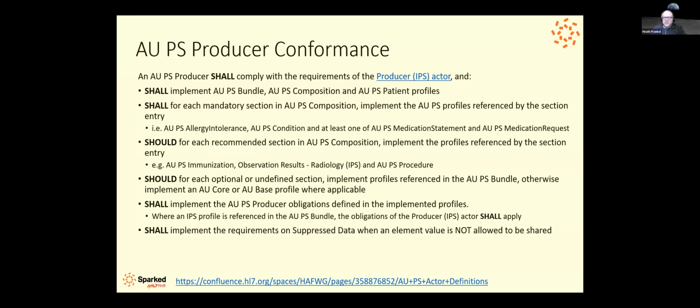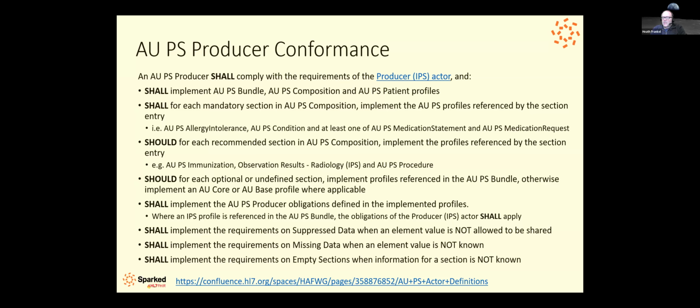We've just got a couple of extras that we're very familiar with, which is around suppressed data. So we shall implement the requirements on suppressed data when an element value is not allowed to be shared. And we shall implement the requirements on missing data when an element value is not known. And we shall implement the requirements on empty sections when information for a section is not known.